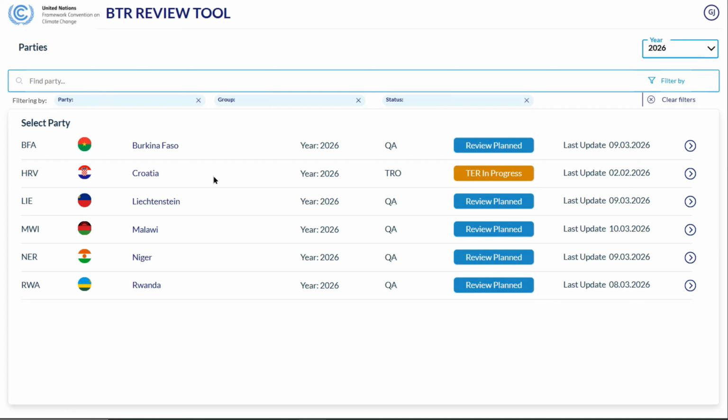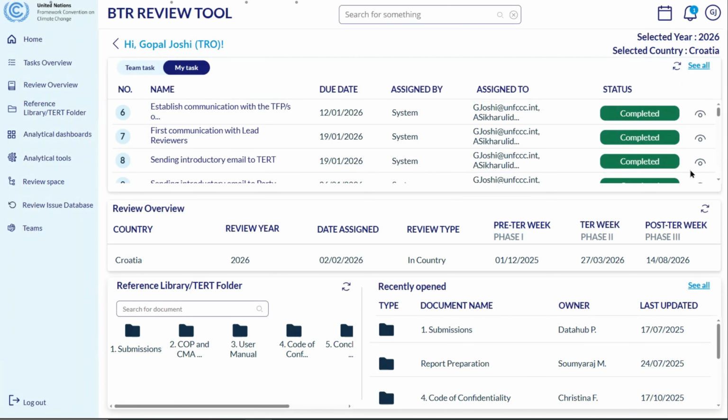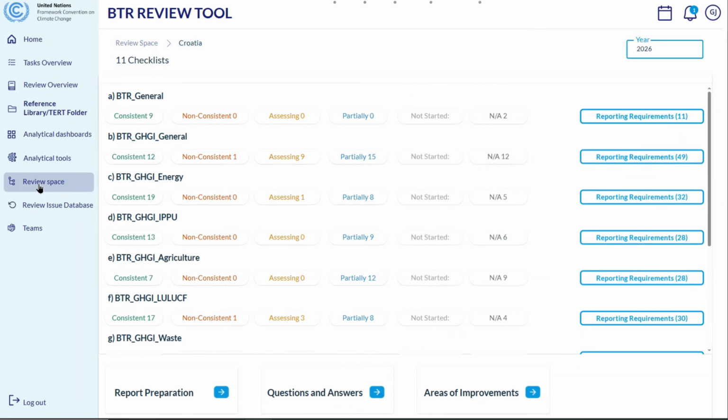To get started, make sure you're in the review space of the country you're working on. On the landing page, select the party you want to review. Next, use the main navigation menu on the left to choose the review space. Next, click the report preparation box located just below the checklist area.